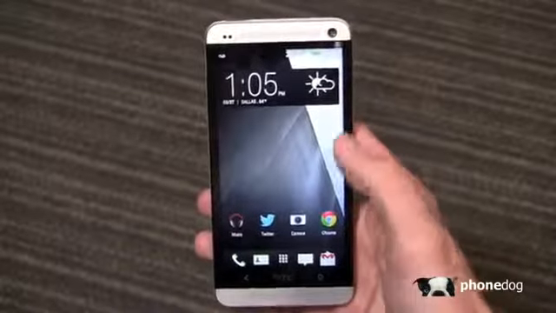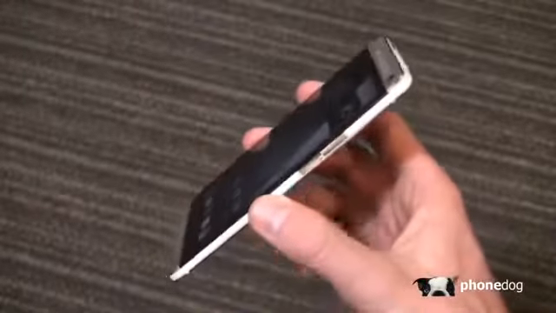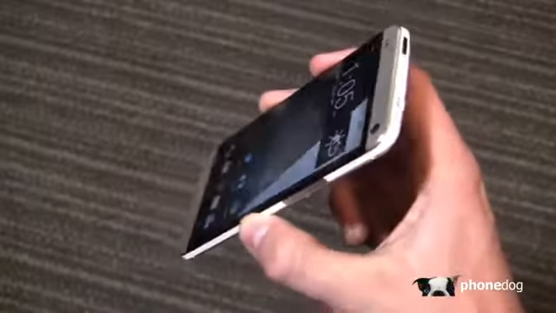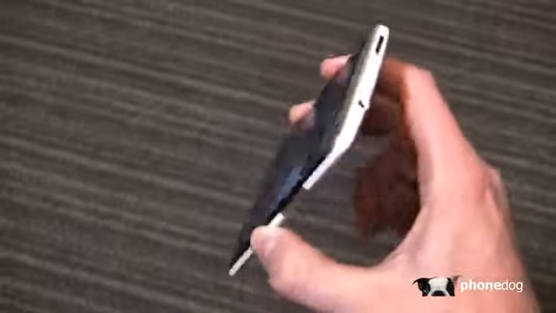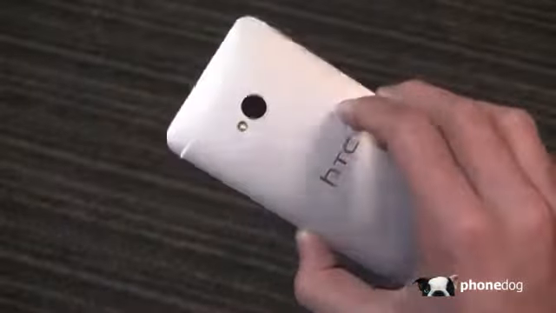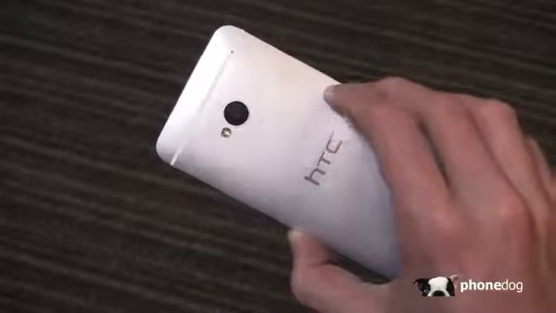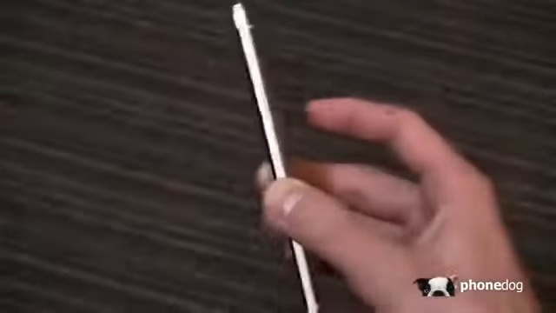Keep it locked on PhoneDog.com for continuing coverage as we continue the 30-day challenge with the HTC One. This is day 16, so just over the hump. It's hump day and it's just over the hump. I'm continuing on in my 30-day challenge with HTC's iconic Android device.